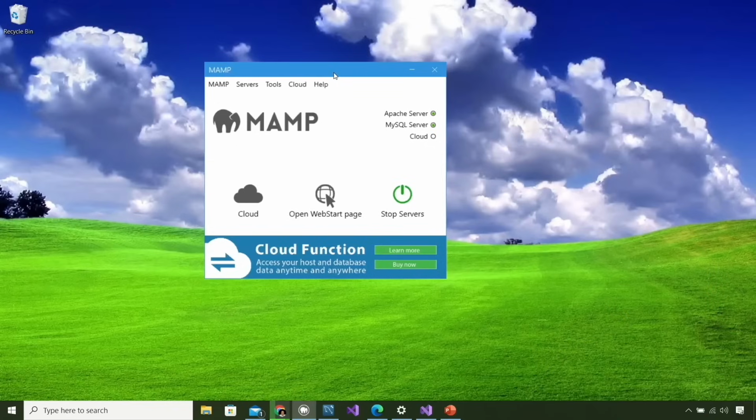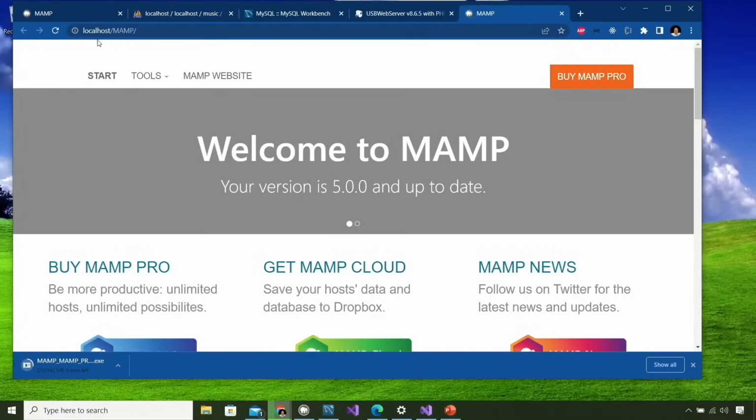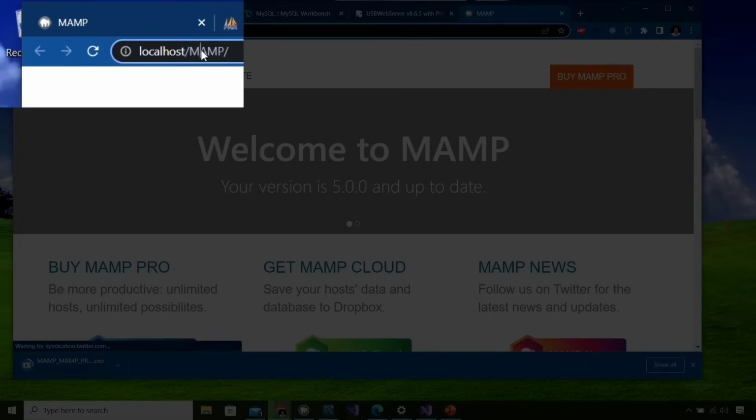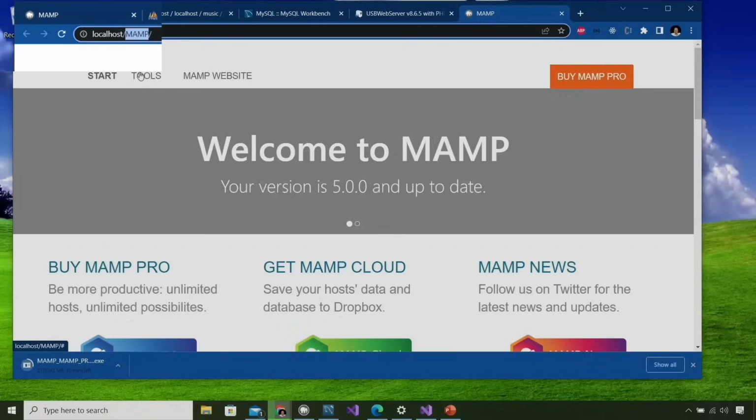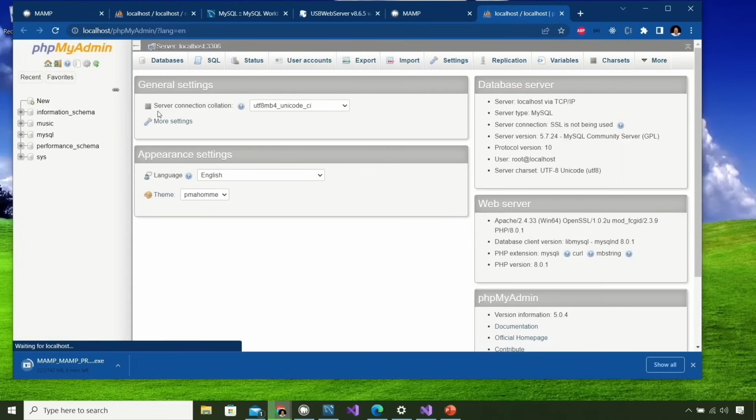Okay, so now we're back. Now that we got the application running, let's go ahead and choose this button called Open Start Page. You're going to see that the website opens to localhost/MAMP. So let's go to Tools, and I want to choose phpMyAdmin. And this will bring up all of the databases that I have installed on this server.